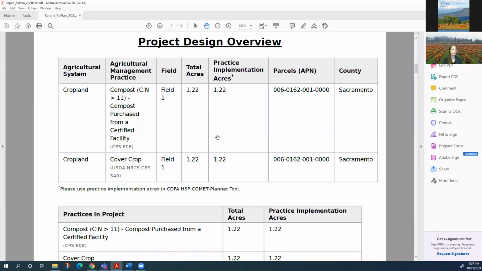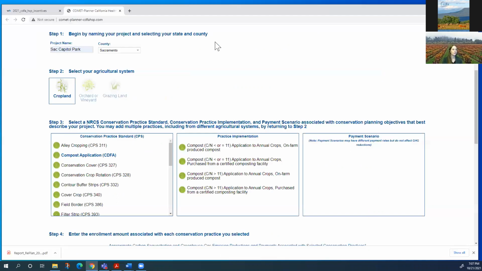This is in the second page, the project design overview. We can see for the compost application, we specified a C:N ratio greater than 11, purchased from a certified facility. So we're going to select that now. This then prompts applicants to choose an application rate. For our example, we're going to choose 6 tons per acre.